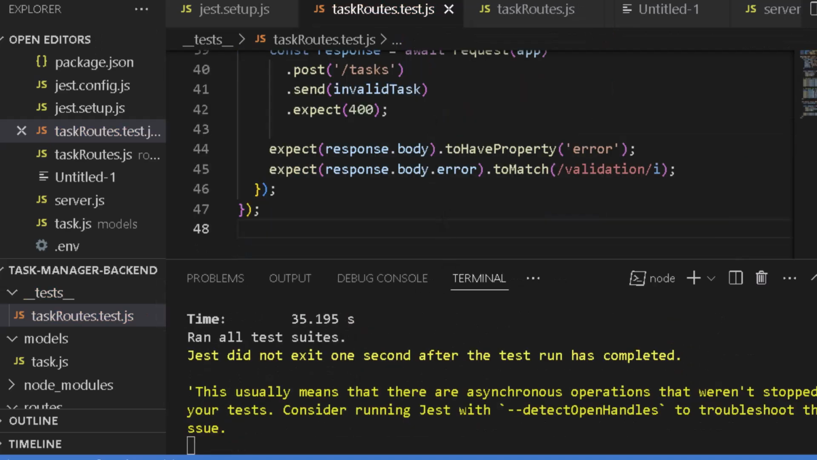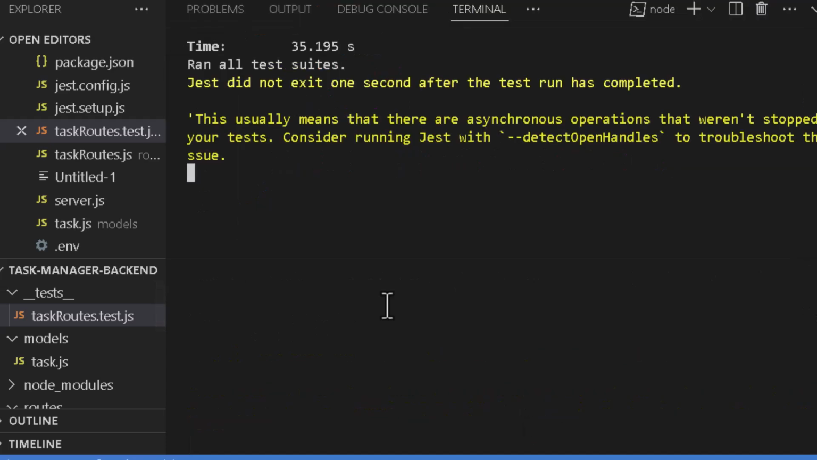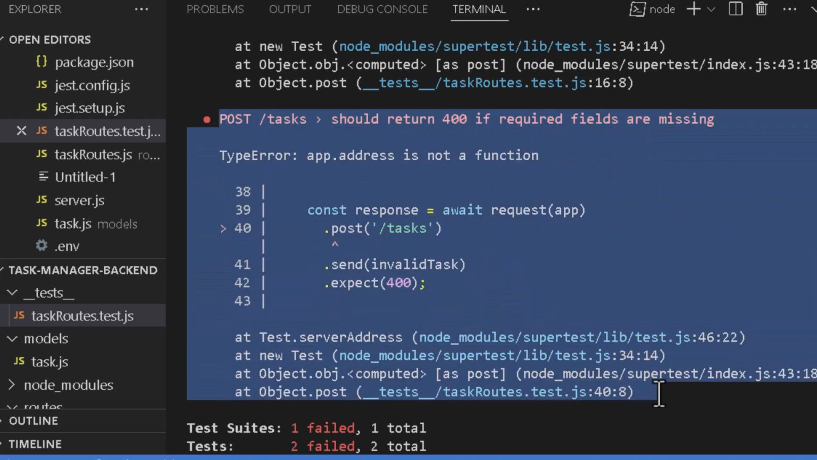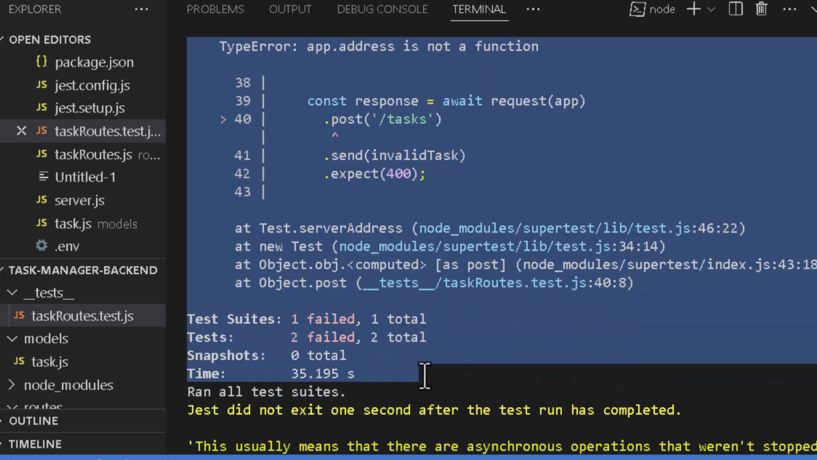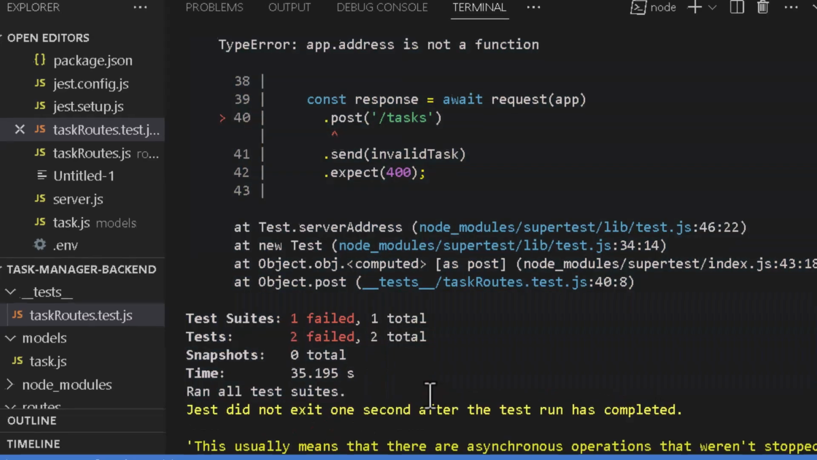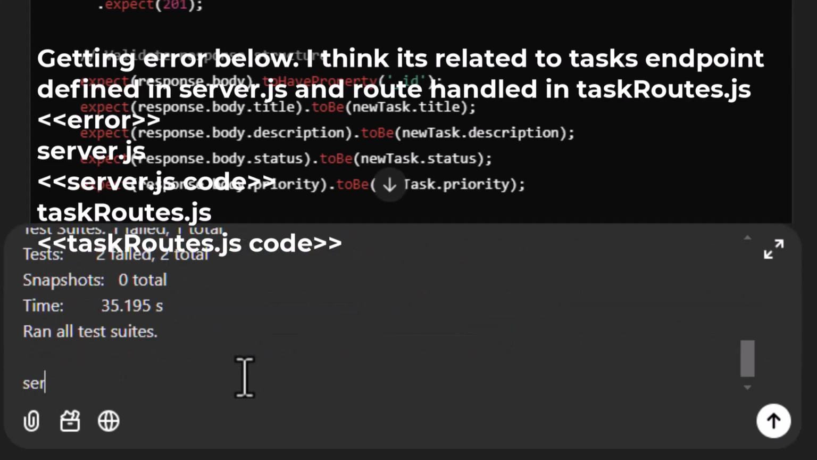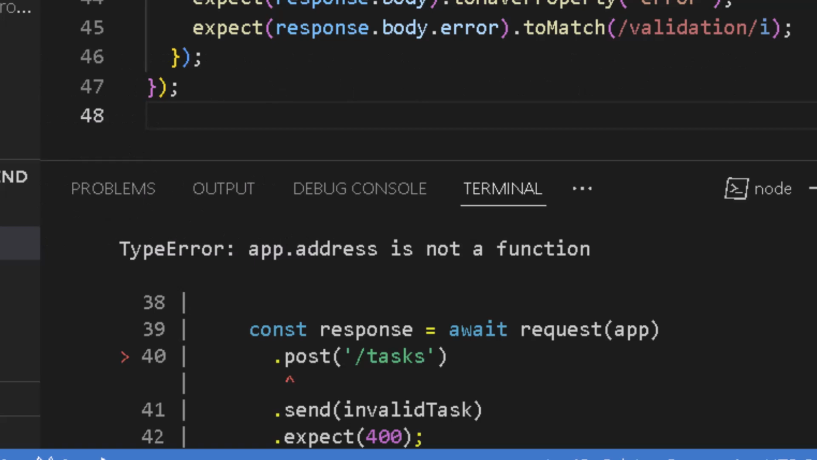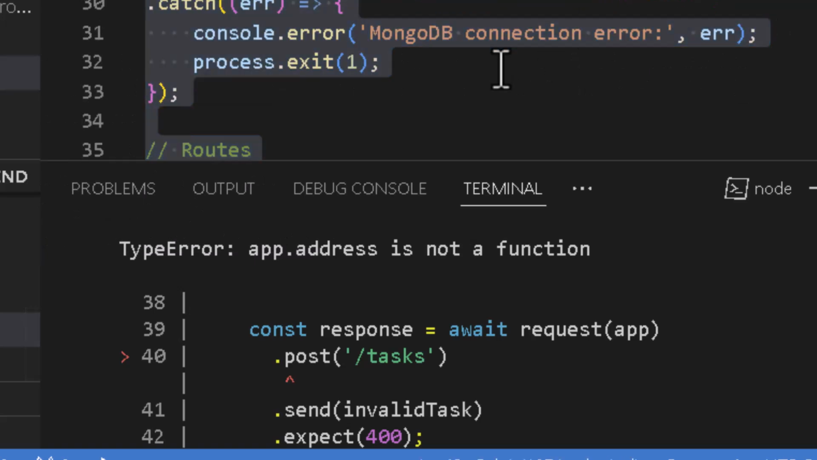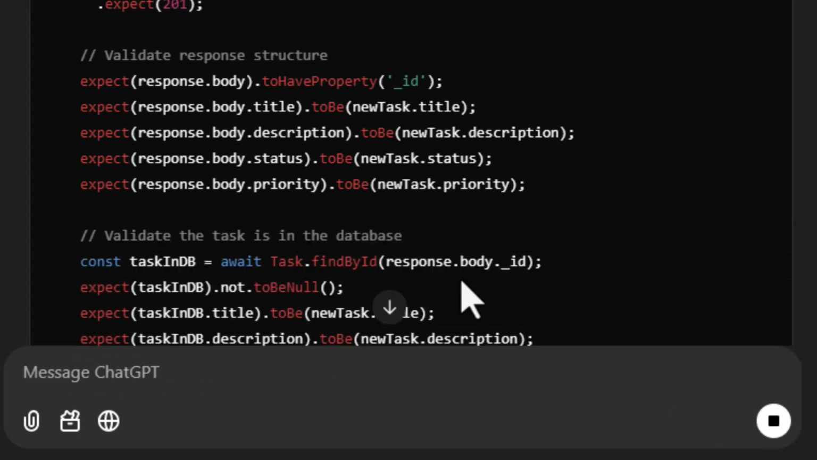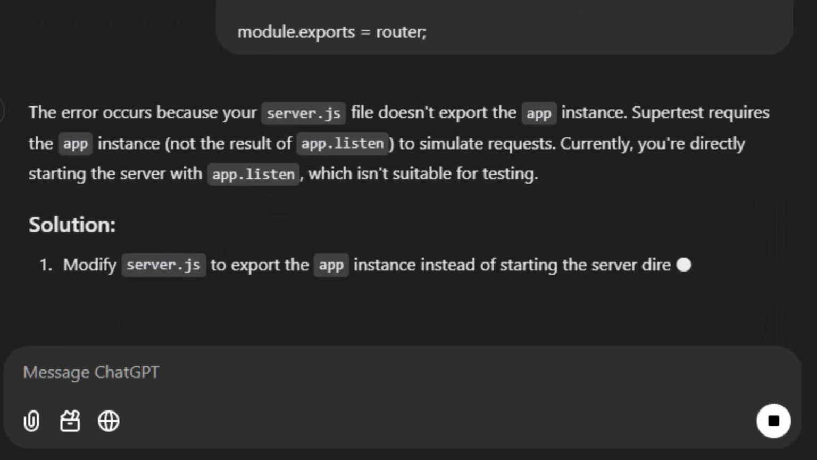Okay, so let's copy the code and try it out. Okay, some failure occurred. Let's see what happened. app.address is not a function. I think this is something related to the endpoint being defined in server.js. So let's seek help of ChatGPT to figure it out. It's always a good idea to again give it the entire context because it keeps forgetting, though ideally it should remember, but not taking any chances.